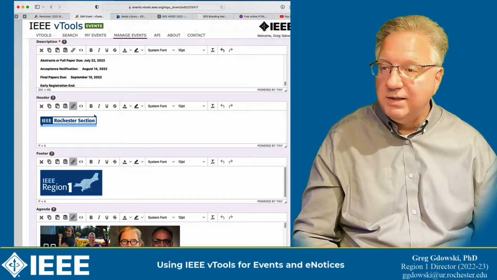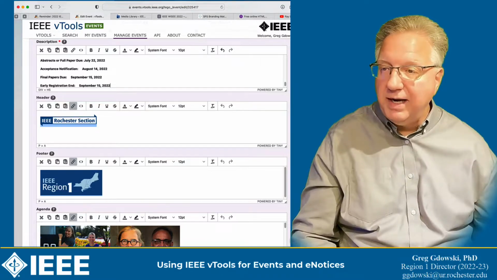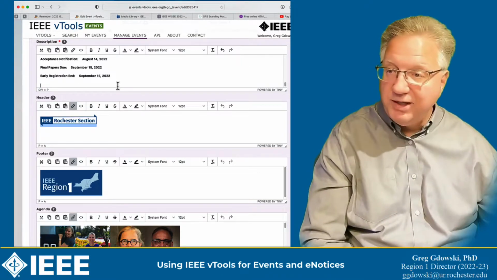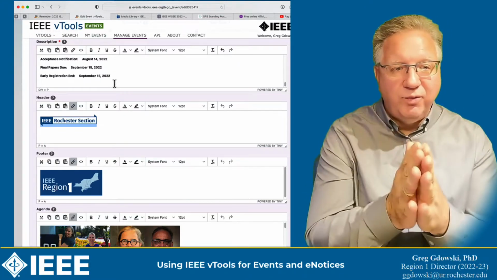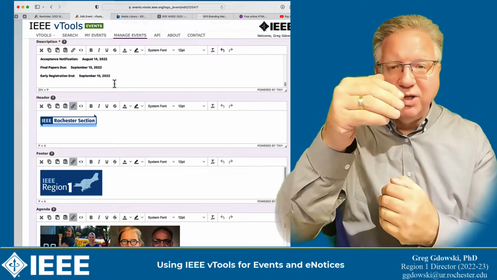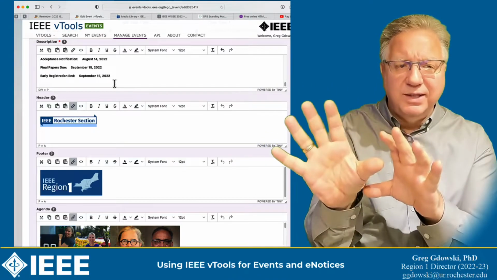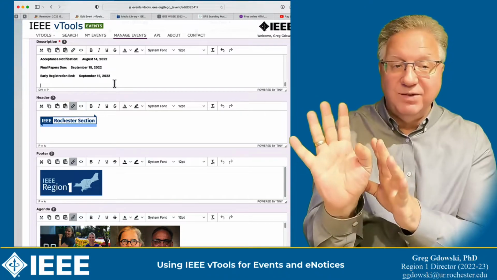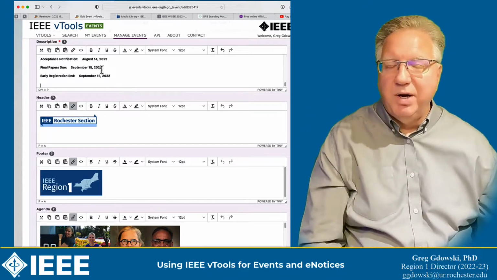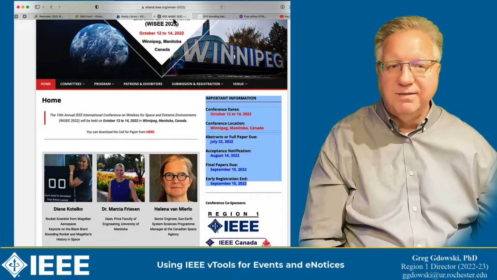All right, now I've got the important information. If you want to edit it in the other editor, you can do other things like tab it inward, put bullets on it. A lot of those things you can't do in this editor. I don't know why they use this editor on vtools. It's really unfriendly, in my opinion, but I will leave it as is for now.